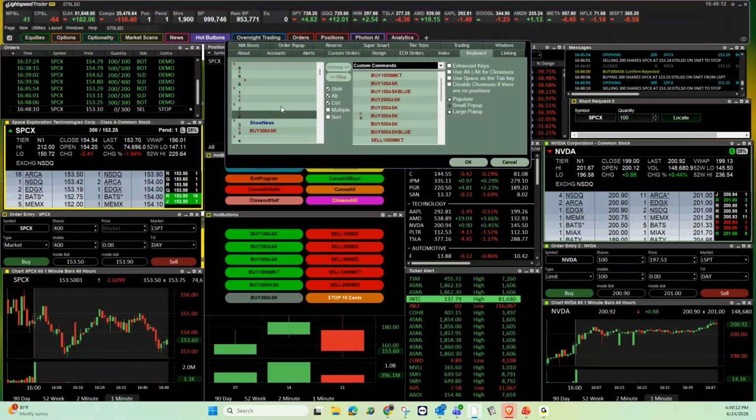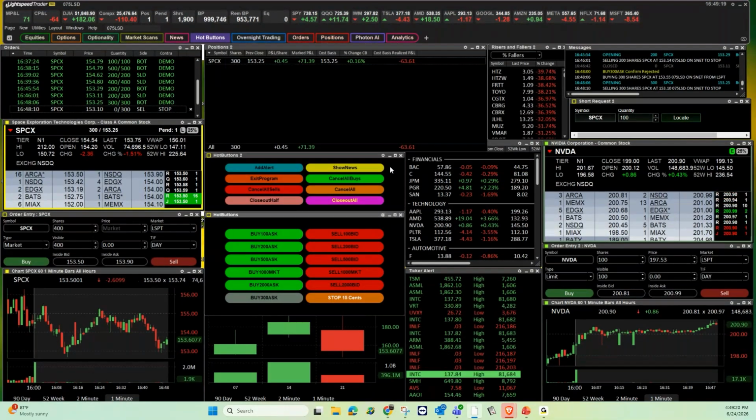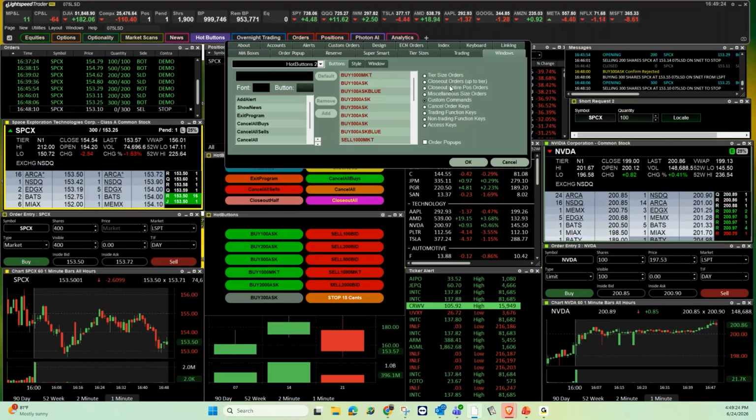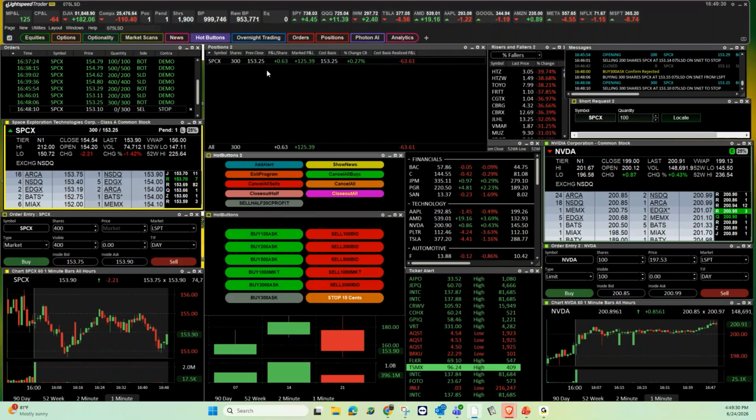Now I can immediately map it to the keyboard. So we'll say Control 2 for sell half, or I can map it as a custom key, a hot button, I'm sorry. So again, sell half, add right away.